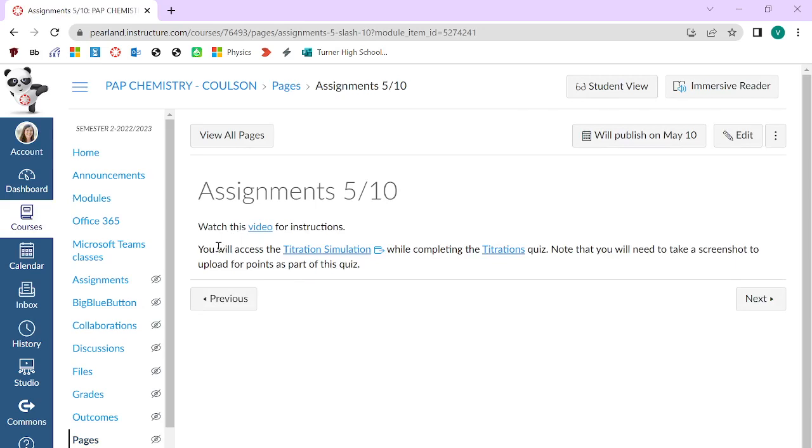So today, or with whatever day we end up doing titrations, I want you to do this titration simulation while completing the titrations quiz. So this will be a little bit similar to the collisions thing that we did at the very beginning of the semester, where you have the two things up at the same time, and then I put a note on here that you'll need to take a screenshot to upload for points as part of this quiz. So if you anticipate that that's something difficult to do on your phone, you probably need a computer for this, so I wanted you to know in advance.